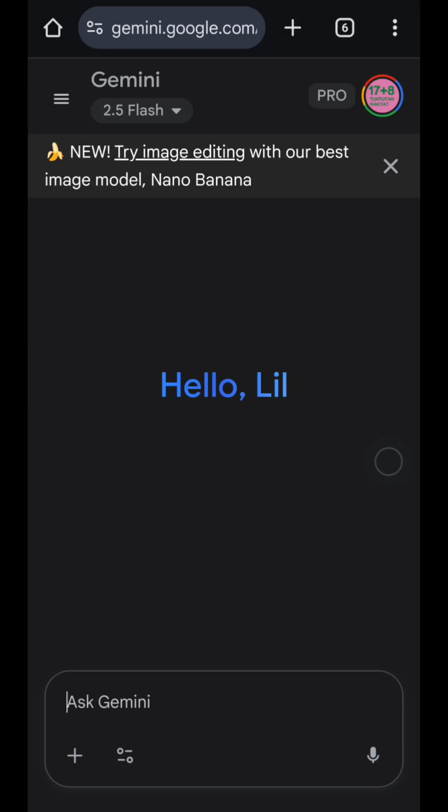Today I'm going to show you how to turn any photo into a viral miniature character in just a few clicks using Google Gemini with the brand new Nano Banana powered image tool. This is super fun, super easy, and perfect for making unique content that stands out.